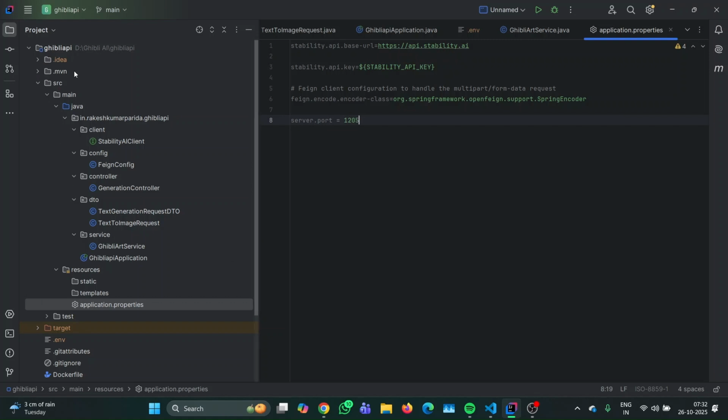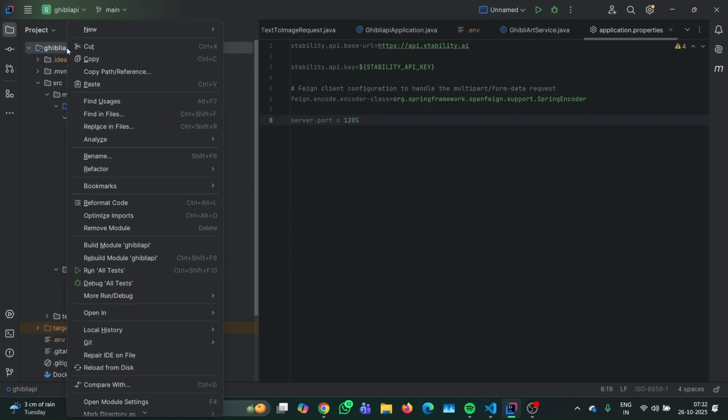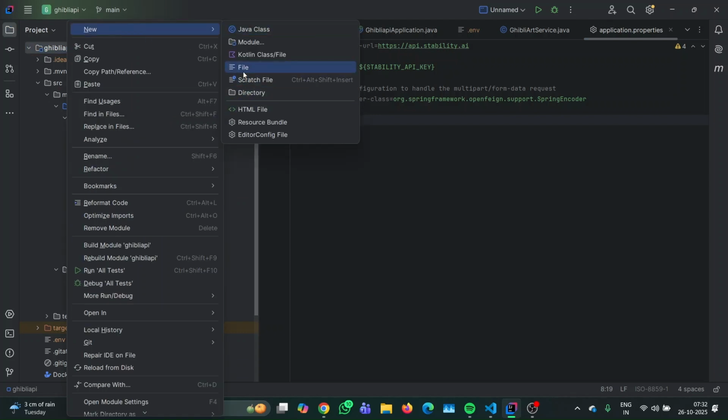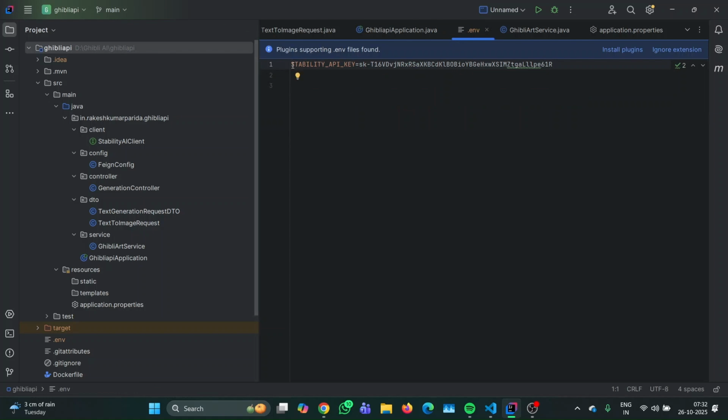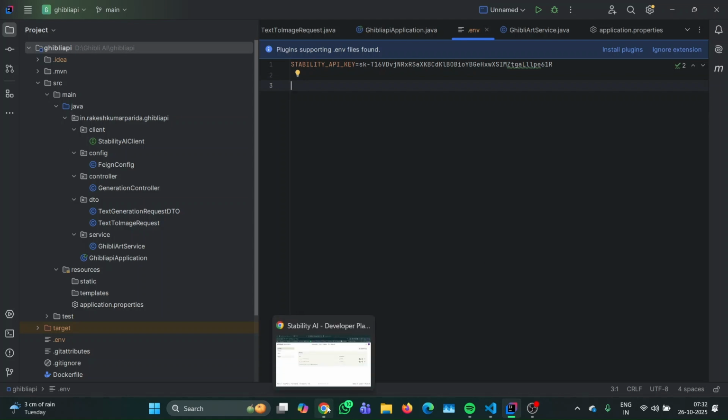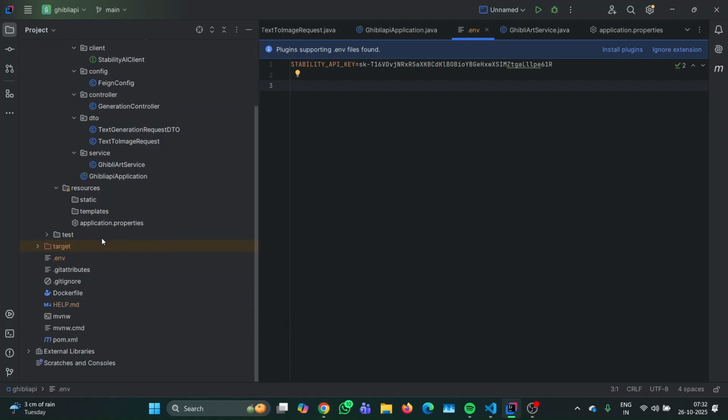So .env is in the same directory as .idea, .mvn, and src. Okay, so you have to click on Ghibli API or any other folder, then New. You have to add a file .env and you can add your Stability AI API key over there. And make sure you are using this same variable here as well because I have used the same variable in the backend application. If you want to change it, you can change the variable name in the configuration files. And after that, you have to just run the application and enjoy your services.